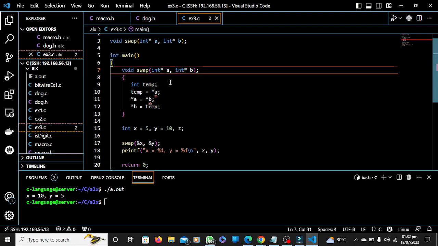We cannot declare a function inside the main function. We cannot declare and define a function inside a function. This main function is a function, so we are not trying to declare and define a function inside a function. You can only call a function inside a function. You cannot declare and define a function inside a function. It is not possible. Do you get that?